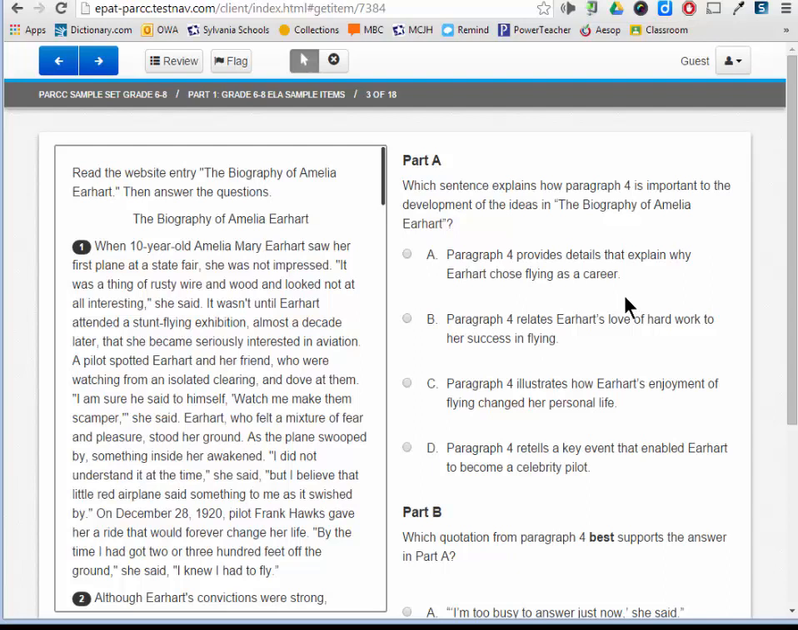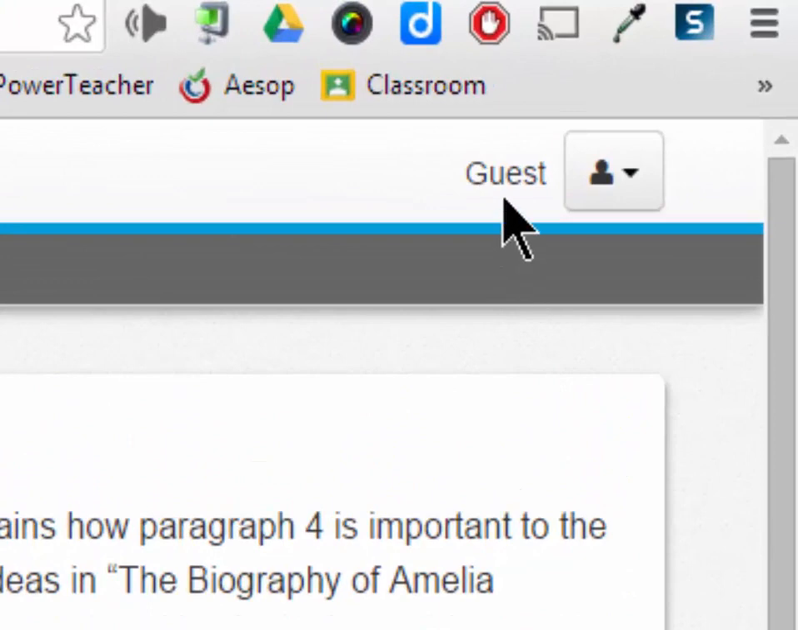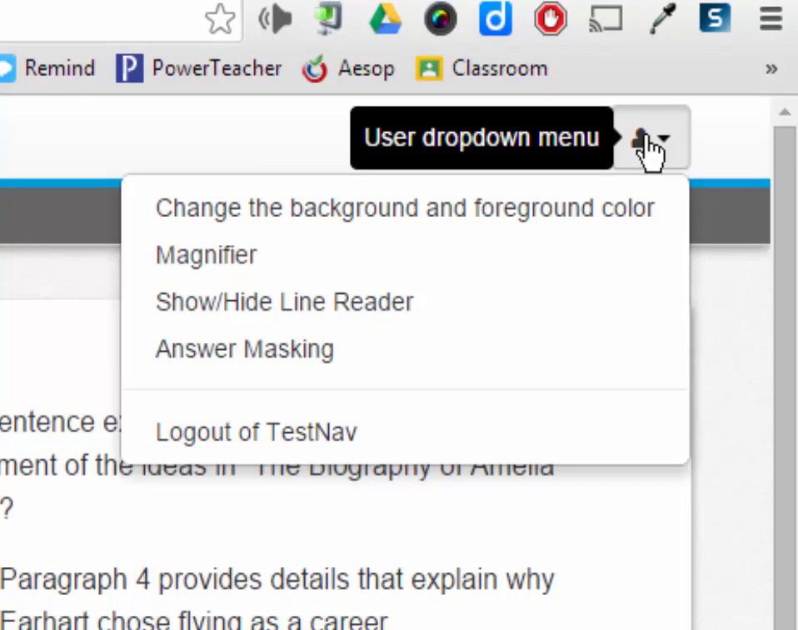Next, let's take a look at the drop-down accessibility menu. You can find that up in the top right-hand corner. Where it says Guest, you will see your own name once you log in. Next to your name, you can drop down the menu and see a number of accessibility features. Accessibility features refer to you changing the way a test looks or how you manipulate a test to make it easier for you to read.